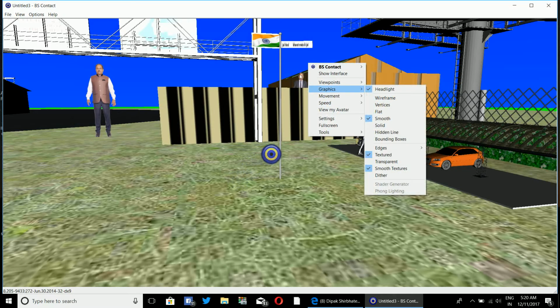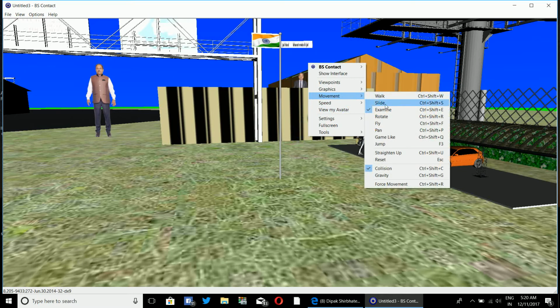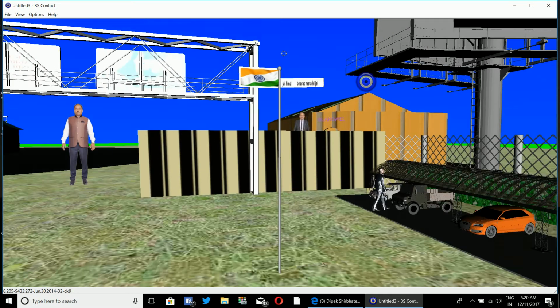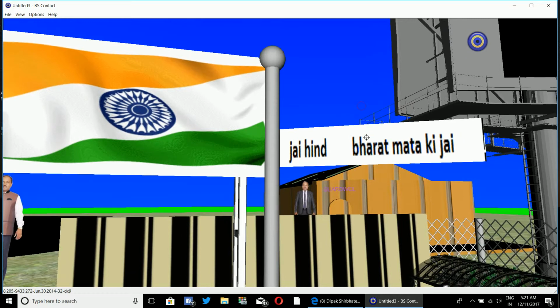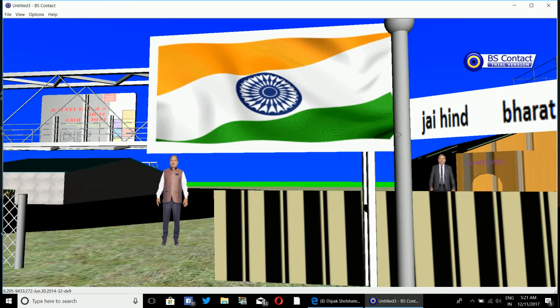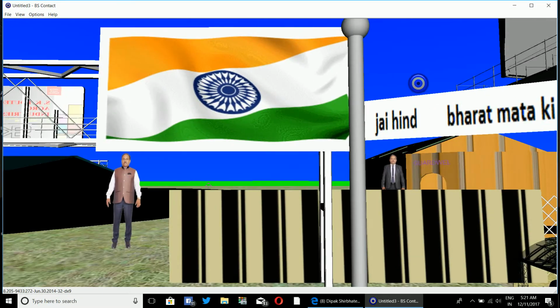There is something written at the top of the flag. Let's look at what is there. This is actually a sprite. Jai Hind, Bharat Mata Ki Jai. It is always pointing towards the user. You can see the other sprite. This is a sprite.